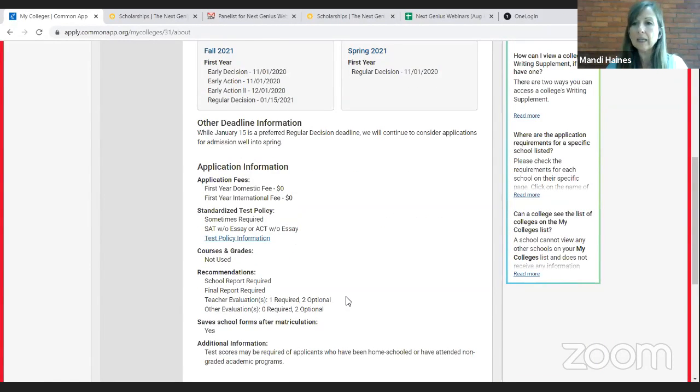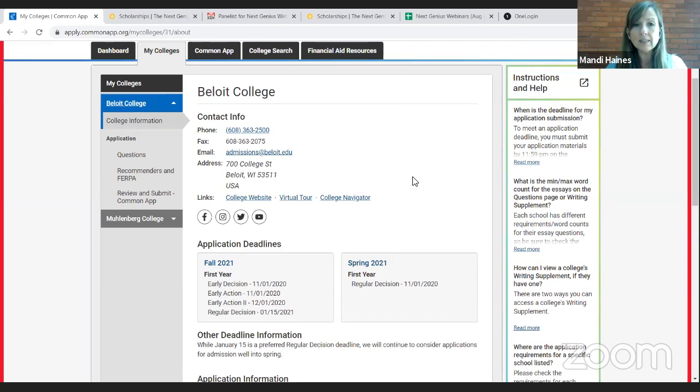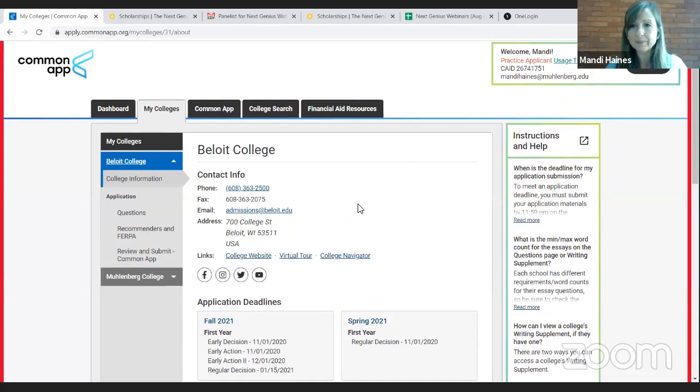So this is really going to show you some of the most important information you need to know as you're applying to this institution. It will also give you links to the college website, to their virtual tour, an email address to the admissions office, and their social media links. So again, right in just the Common Application site, you've got access to a lot of different information about the institutions you want to apply to.